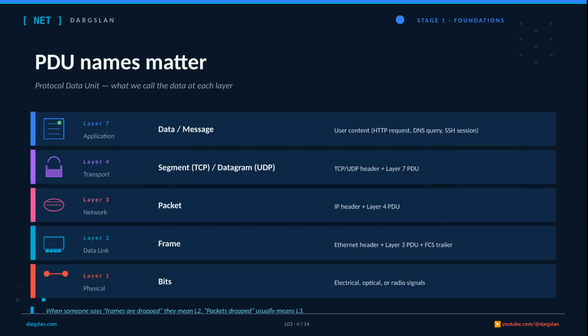And those names we just used aren't interchangeable. Each layer has its own term called the Protocol Data Unit, or PDU. At the application layer, it's simply data or a message. Transport calls it a segment for TCP or a datagram for UDP. Network produces a packet. Data link produces a frame. And the physical layer deals in raw bits. This matters in practice. When an engineer says frames are being dropped, they're pointing at layer 2, while dropped packets usually means a layer 3 issue.